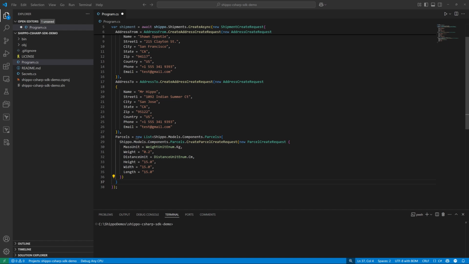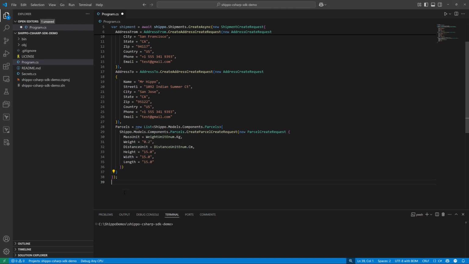Likewise, below, you'll see a list of the parcels that are going to compose this shipment. Now, in this case, I'm using metric measurements for the weight and the dimensions of the package, but you've got the ability to specify the units that you'll use. So if you want to, you can use imperial units such as pounds or yards and inches for those dimensions and weights.